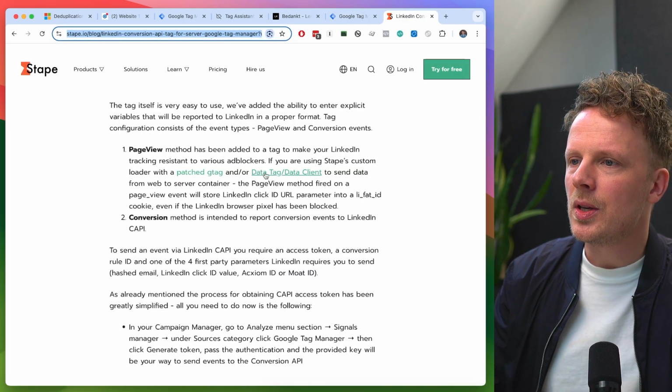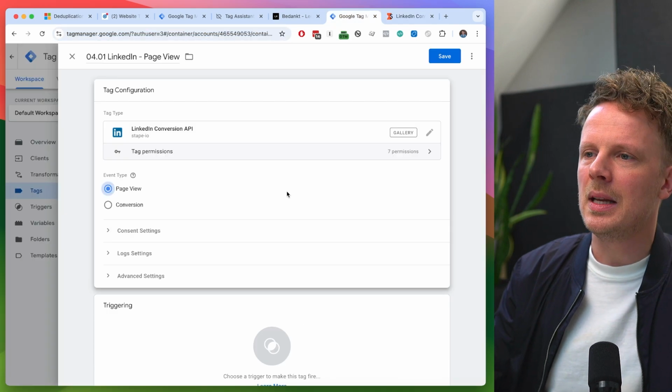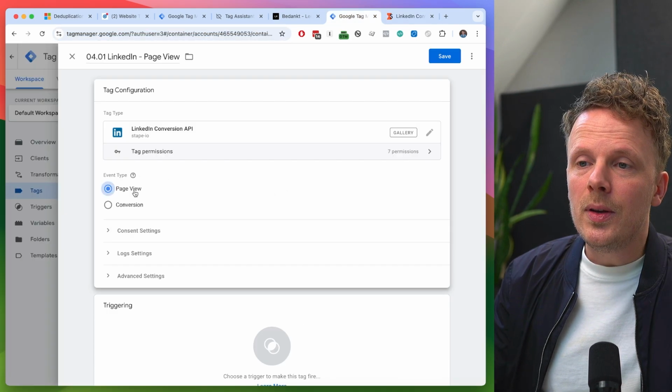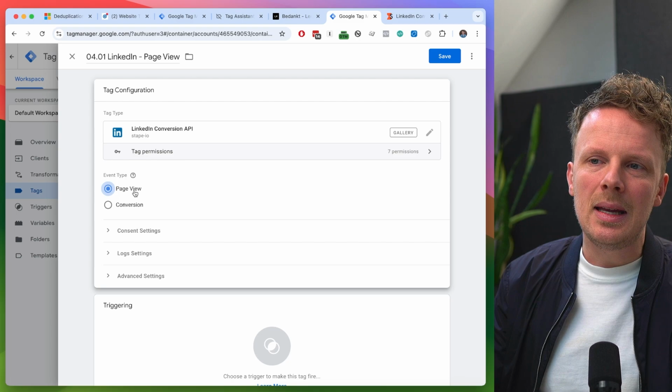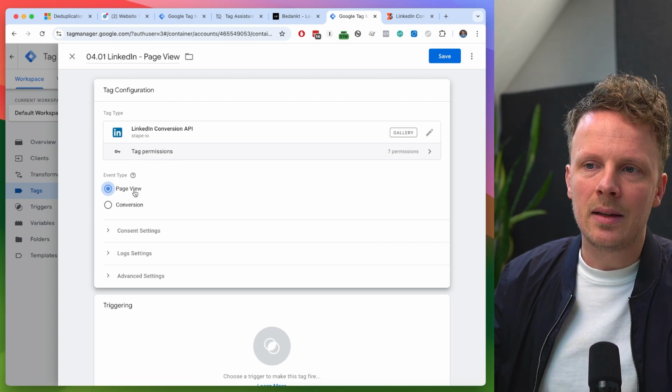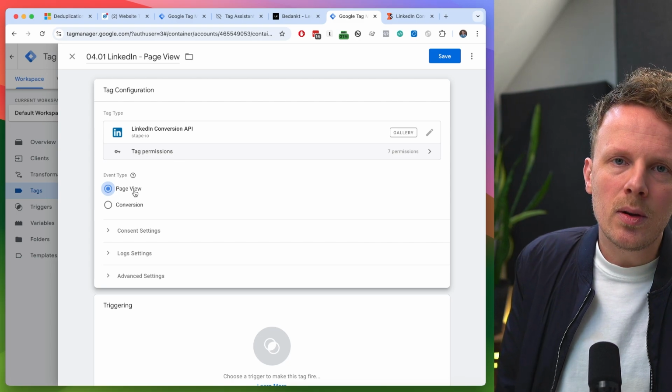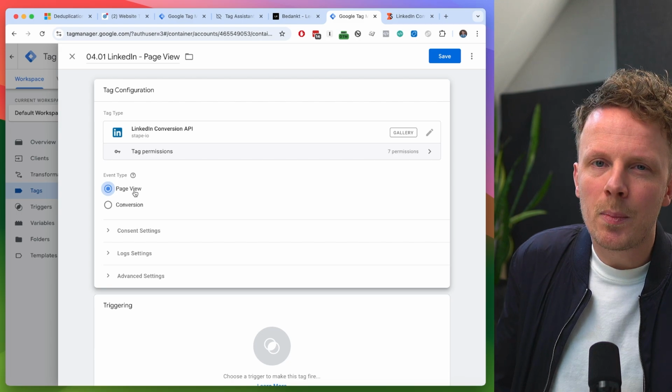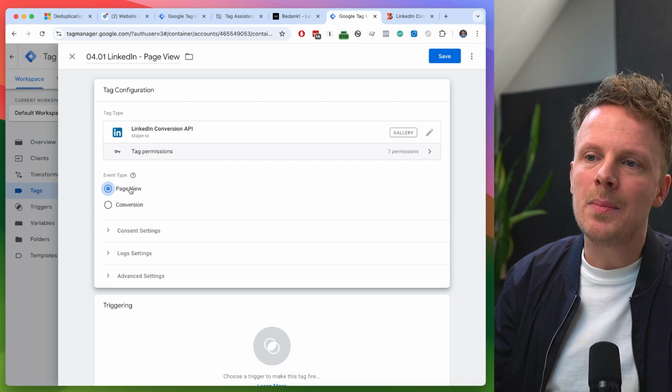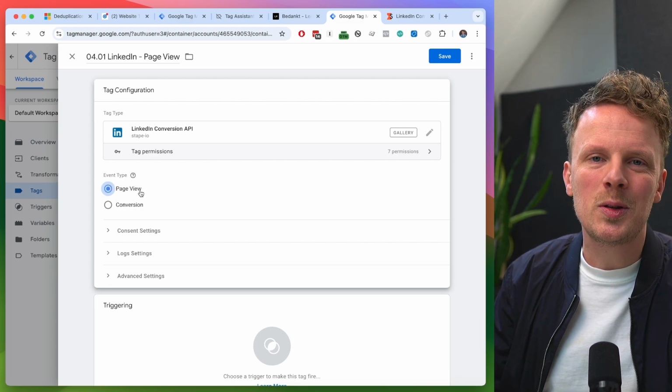Or if you are using the Stape data tag, but I don't believe many people actually do that. But if you don't have that, you can maybe even skip this, or you can do it anyway and set up the custom loader later on. I might do a video on the custom loader in the future. I probably will. But I am using Stape. I am using the custom loader, or I will use it in the future.